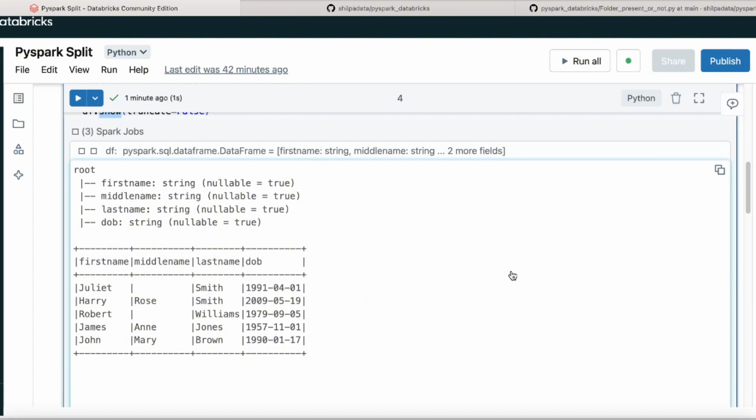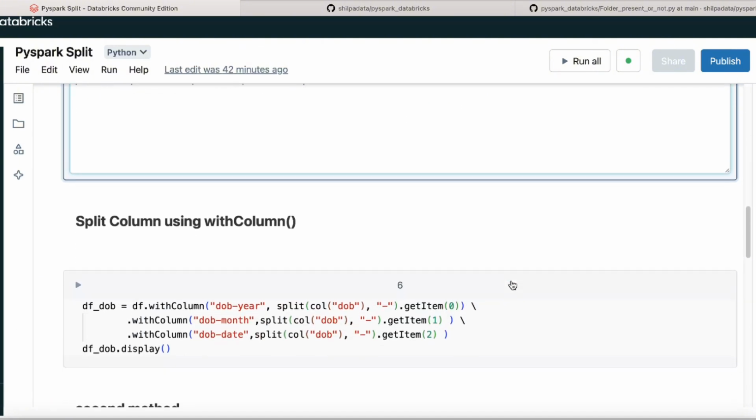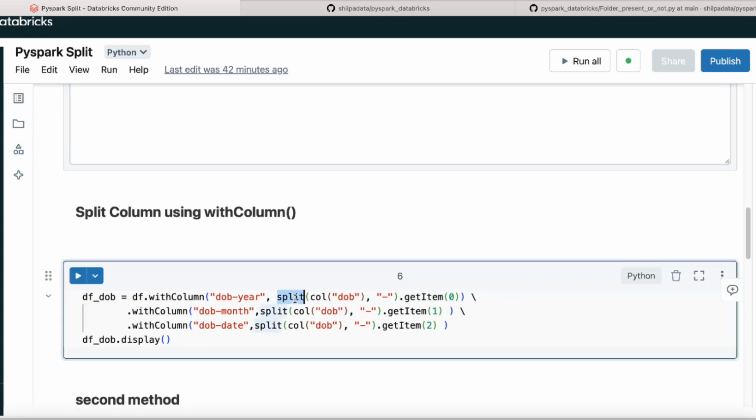How will I do that? So for that only, we have the split function. So if you know how exactly to add the columns, you use this withColumn method. So it is going to add a column. So what does this withColumn method do?